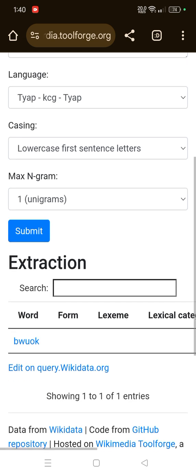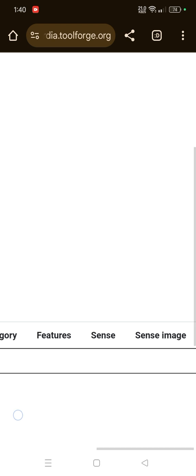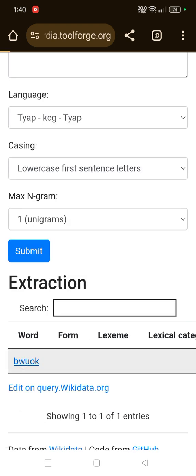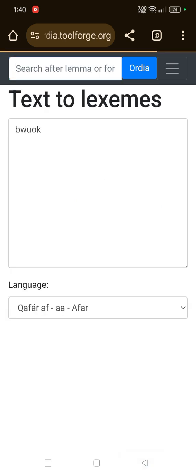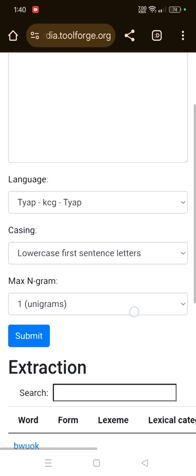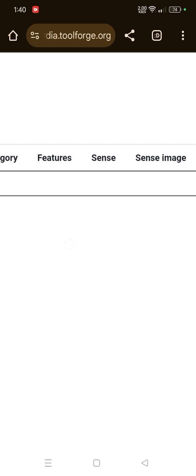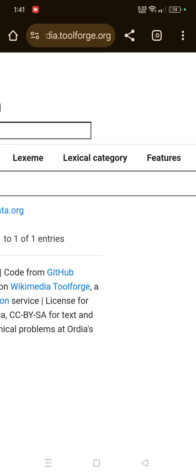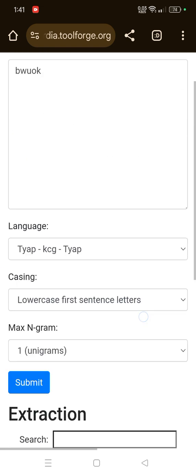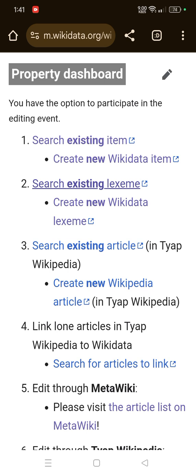So any input on book would be shown. So I think book is present, so there's book here. Search for item, but it doesn't seem to be there, or rather book is not there. Word, form, Lexeme, all the features are not showing. So if the forms, the Lexeme, the lexical categories are not showing, then that clearly shows that that item has not been created yet. So what we can do here is to now create it.